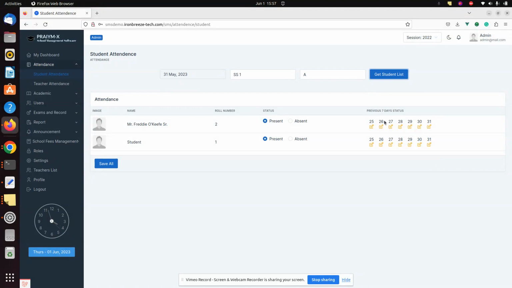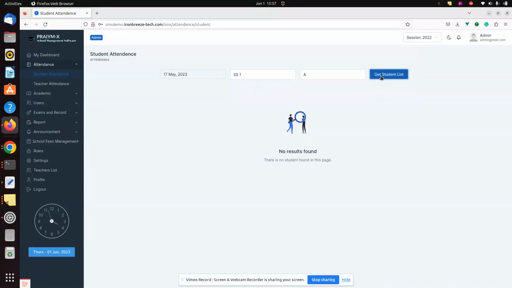I can decide to mark, can decide to change it. Let me change both of them to present and save all. If I get student list again, you see that 31st is now checked present. So the last 7 days is what is showing here. Let me say today is first, it will show just the last 7 days, although I can go and mark for any day at all.